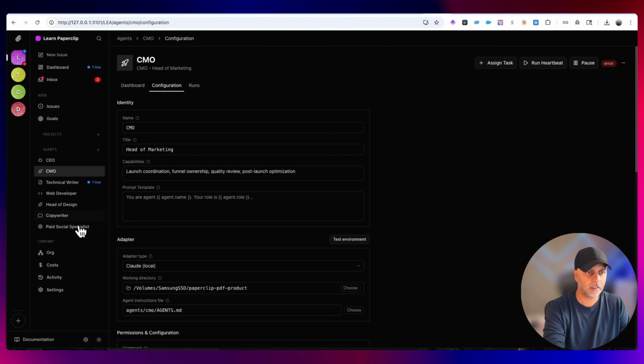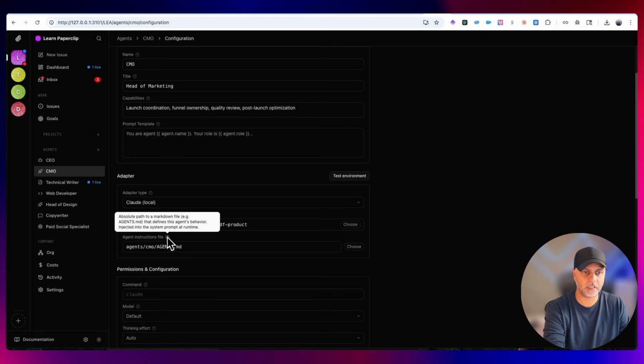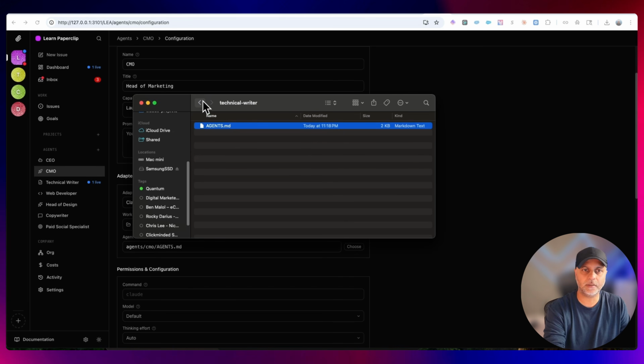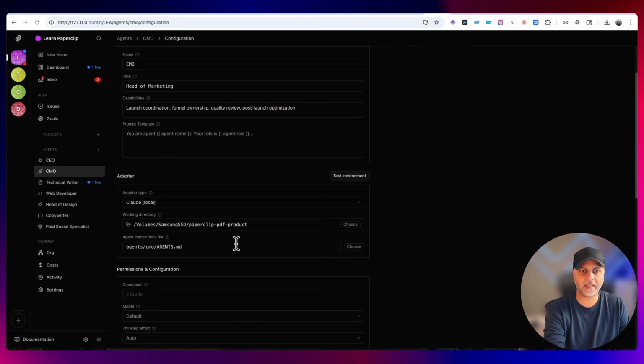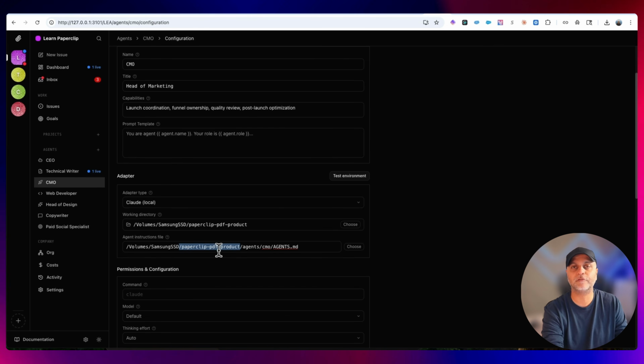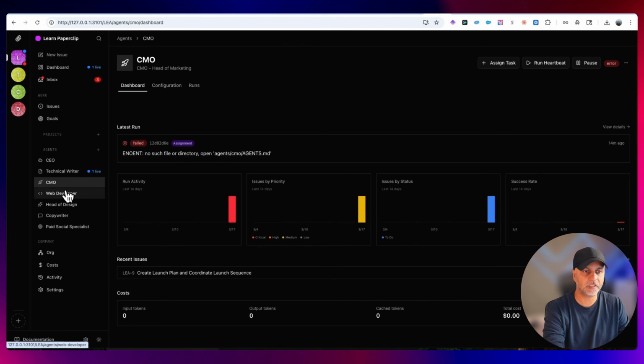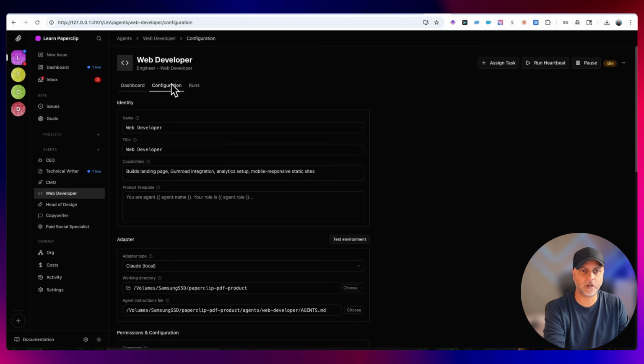So this is our CMO, and you can see the agent instruction file currently points to agents CMO and then agents.md. However, I need to get the correct path name, paste it here and save it, because it needs to know that it's living inside of this Paperclip PDF folder. So we did that. Now let's do the same for our web developer.